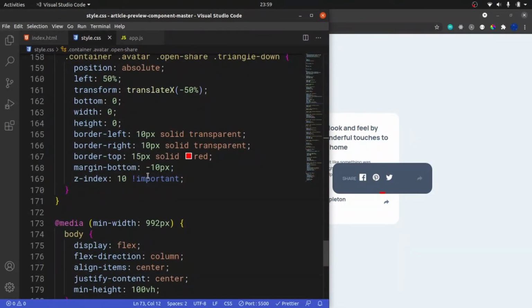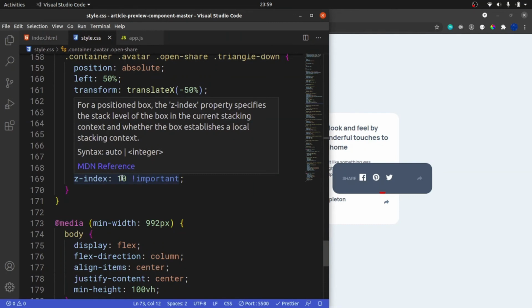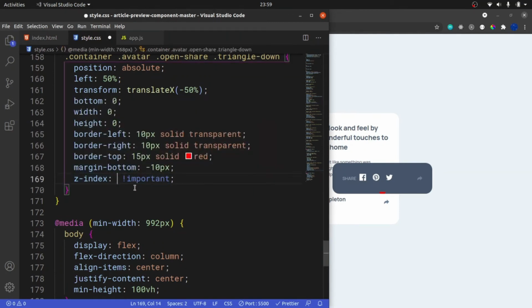But why doesn't that fix it? This has a z-index of 10. If it were -1, then it would go behind, but it doesn't. -2, 199.